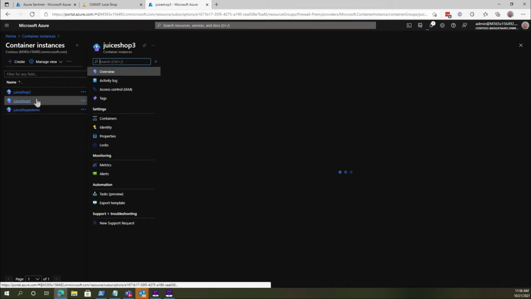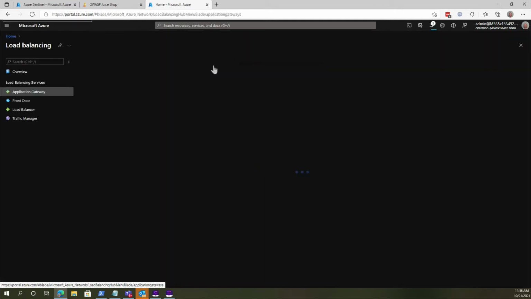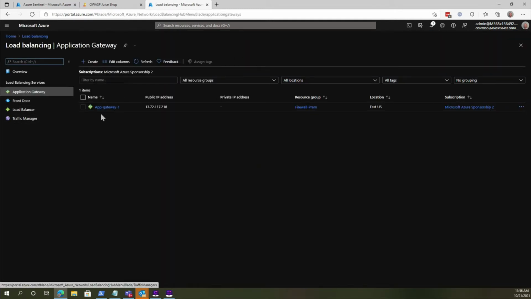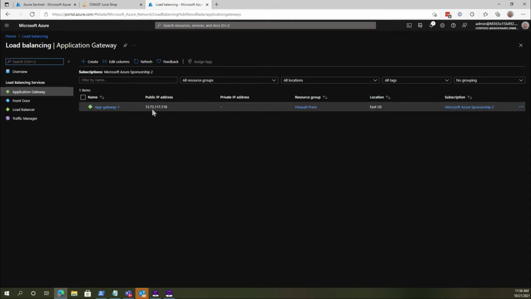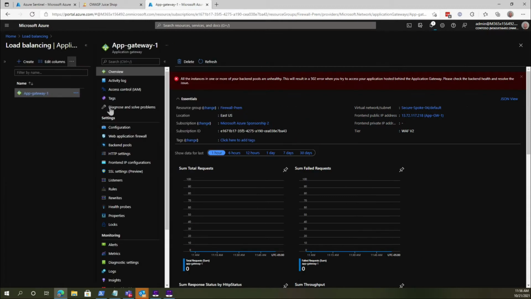But I have one that's going to be behind an application gateway. So let me show you that real quick. Application gateways are like load balancers, right? Think of it as the traffic hits this IP address, and then this device is capable of proxying the data back to a server that's listening in the backend.